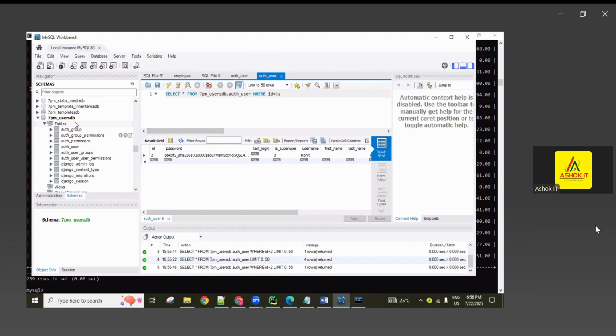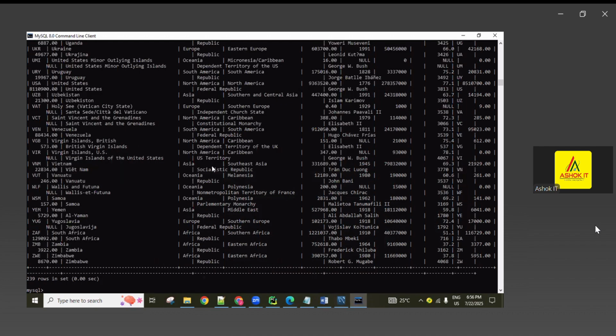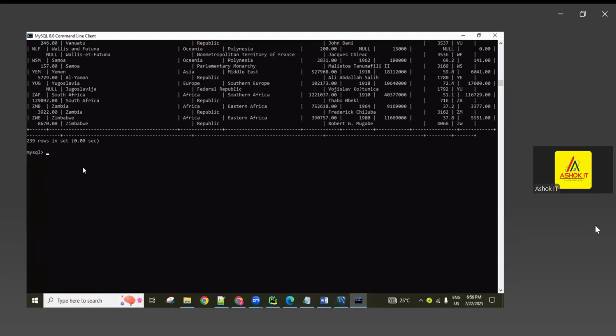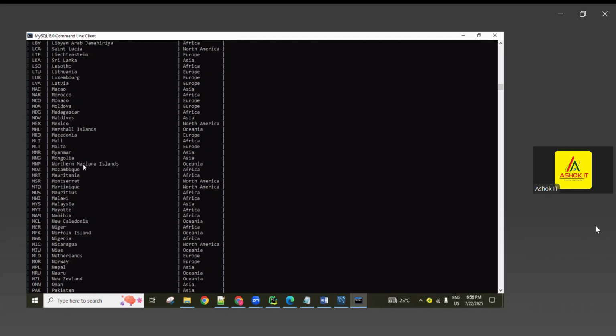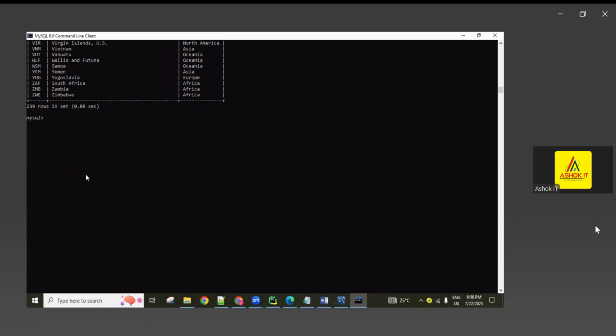Now in this, every command we have to type manually. For example, I don't want all the columns. I want country code, country name, country continent, three things. So out of all the columns, you get only these three columns. And I don't want all these 239.